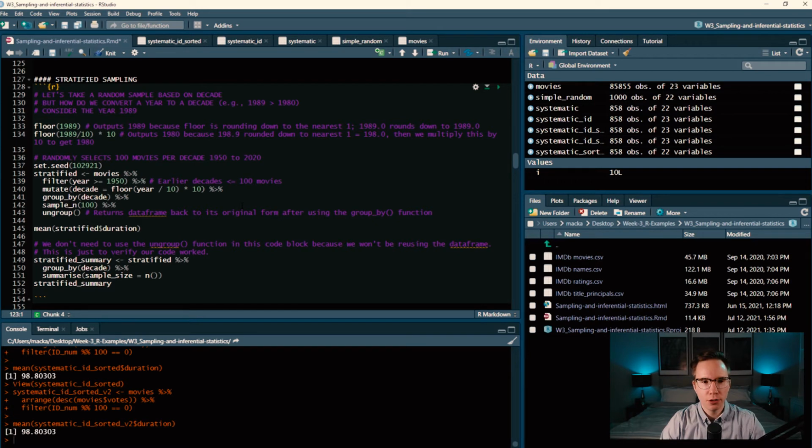Okay, so moving on to stratified sampling, we're going to first categorize the movies by decade of when they were created. So 1960, 1970, 80s, 90s, 2000s, 2010, and so on. So we're going to take advantage of another math function called floor. Floor takes a value, and instead of rounding it in the traditional sense, where 5 or more rounds up, or 4 or less rounds down, it always rounds the number down to the nearest 1.